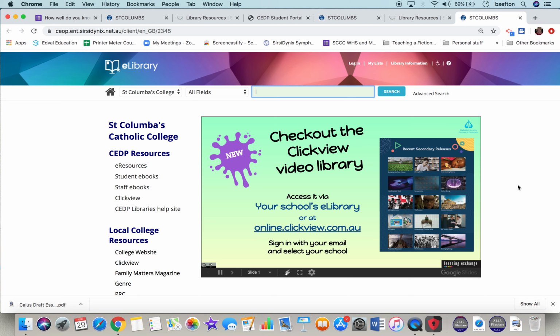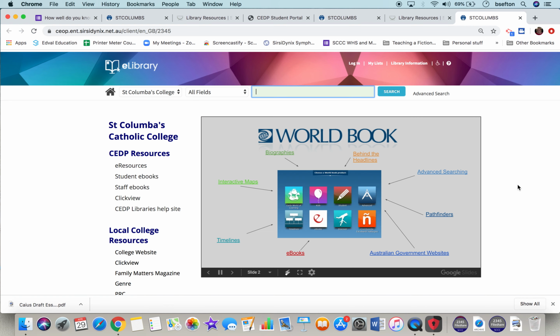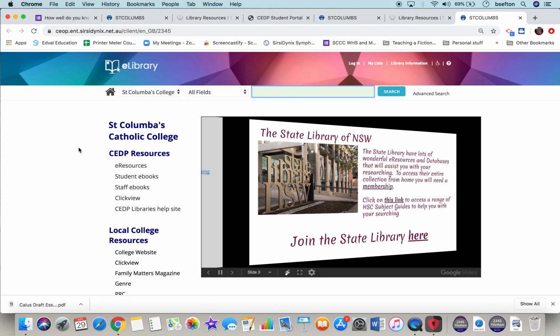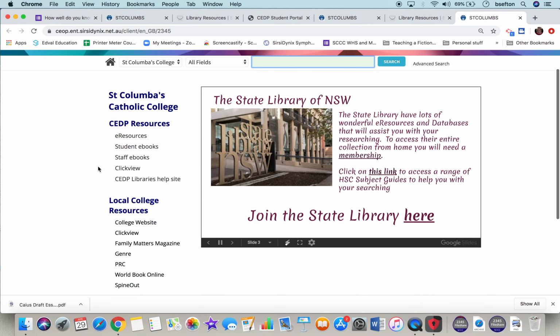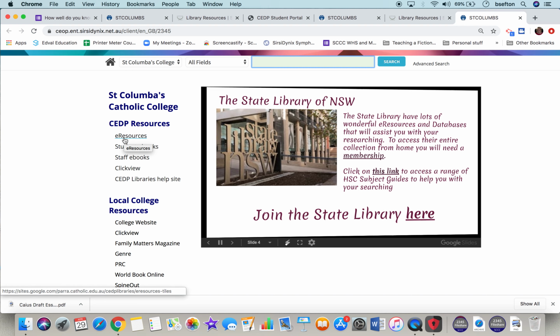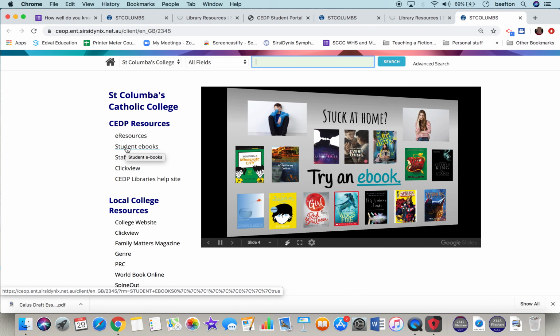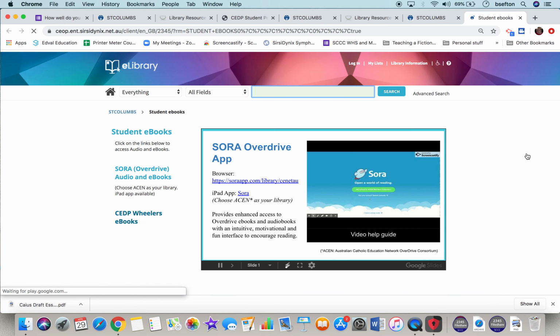So once we're here, I'm going to show you a couple of places. I want you to be able to find an e-book, which is electronic book, or an audio book, which are quite popular. And it's over here on the left. So as you can see, St. Columba's Catholic College at the top. We've got e-resources, which is really about doing your researching. So we're not worrying about that today. And your student e-books is really what we're after right now. So let's click on student e-books.